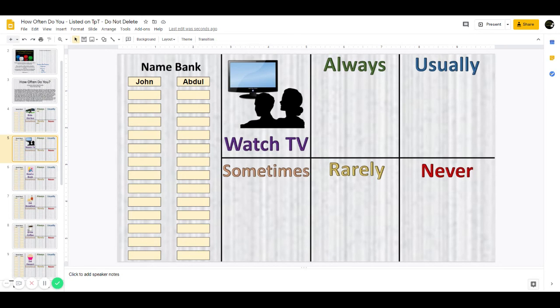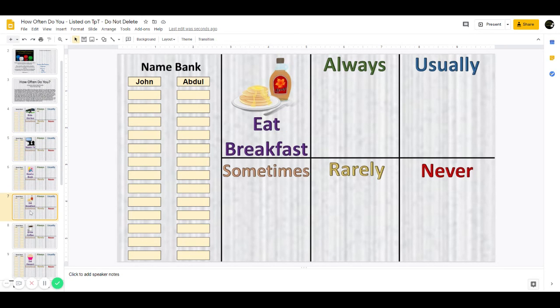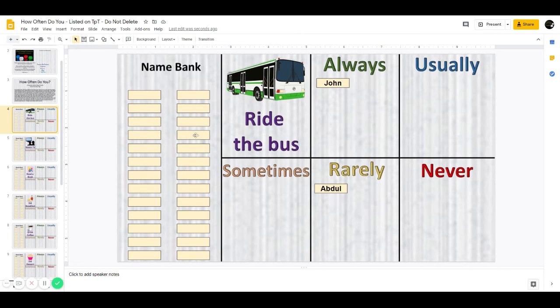activities, such as watching TV, reading a book, eating breakfast. When I'm finished, it's very easy to just select all of these and delete them, or I can drag them back to the beginning, whichever is easiest for you.